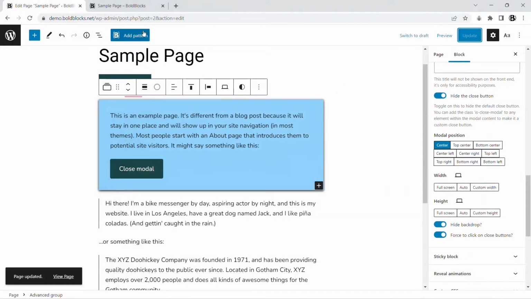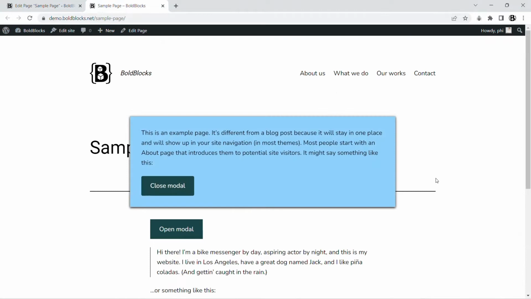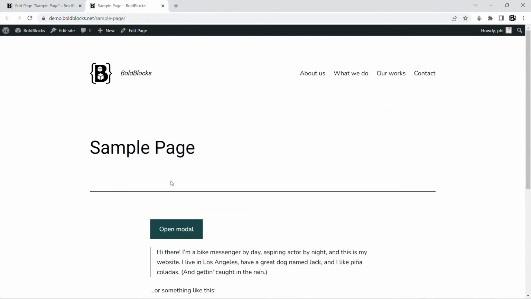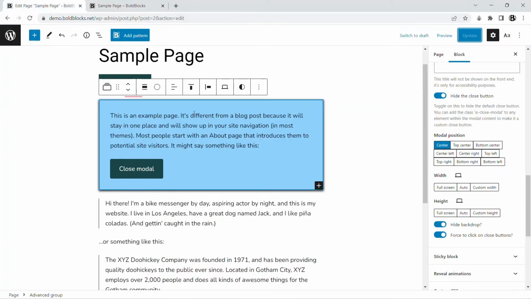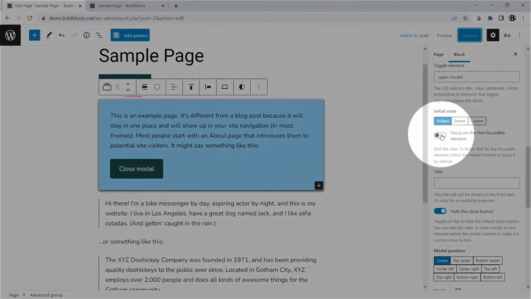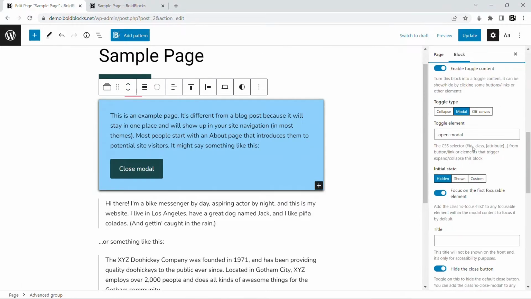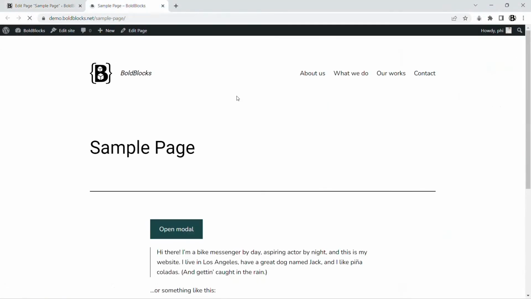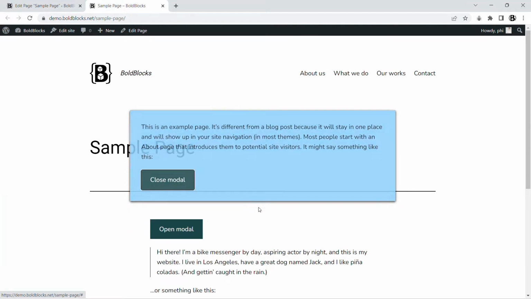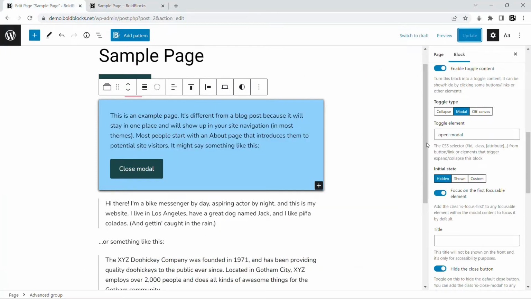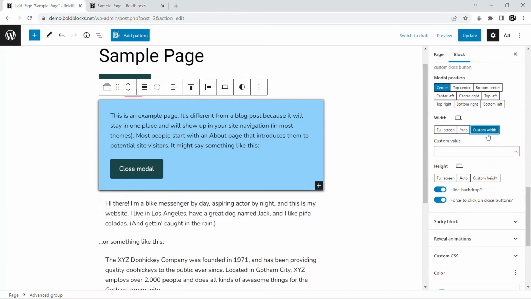There is an option to force users to only close the modal by clicking on the close buttons. You also can make the modal automatically focus on a focusable element inside the modal. To make it look great on all devices, you can change width, height, spacing, etc.